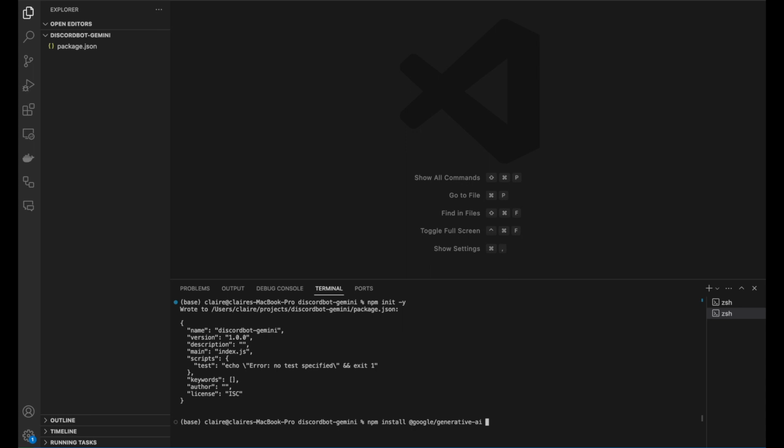Besides Google's generative AI, we also need to install Discord.js, which will be used to control the Discord bot. dotenv, which will be used to manage environment variables. And at last, let's install nodemon to monitor file changes and automatically restart the server. Click Enter. It will require some time to install all the above dependencies.